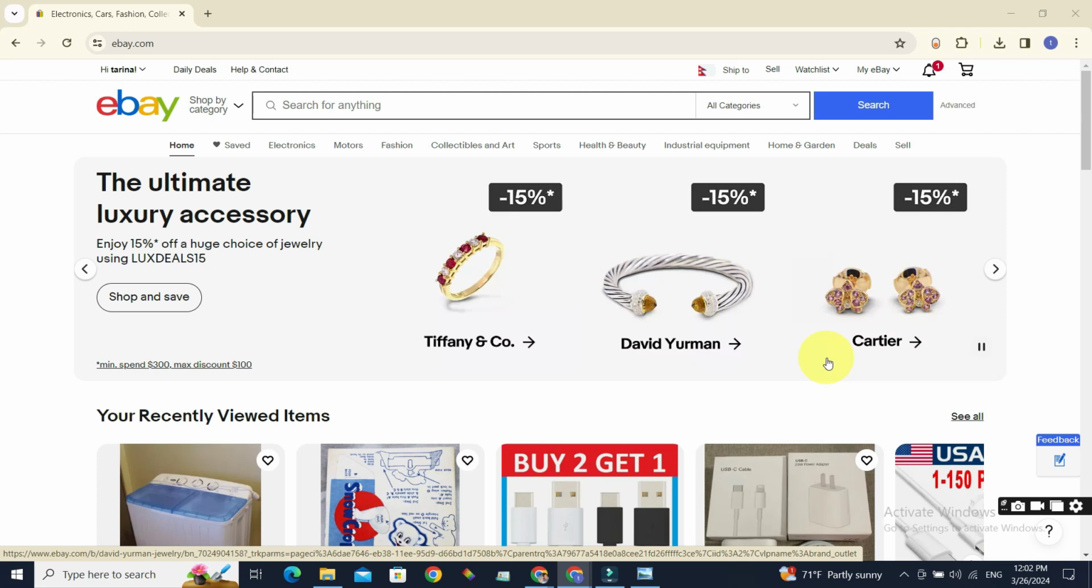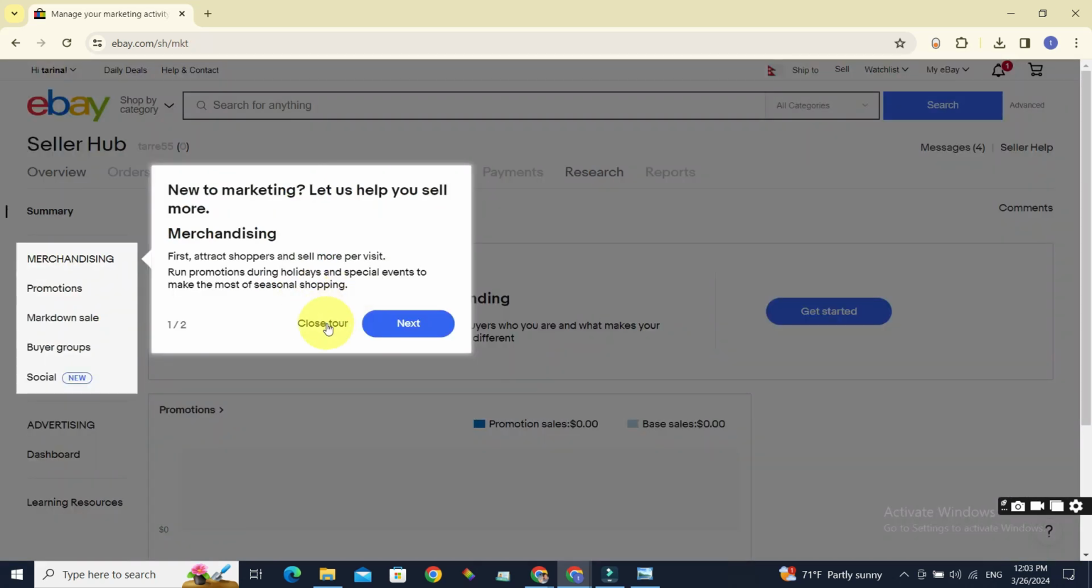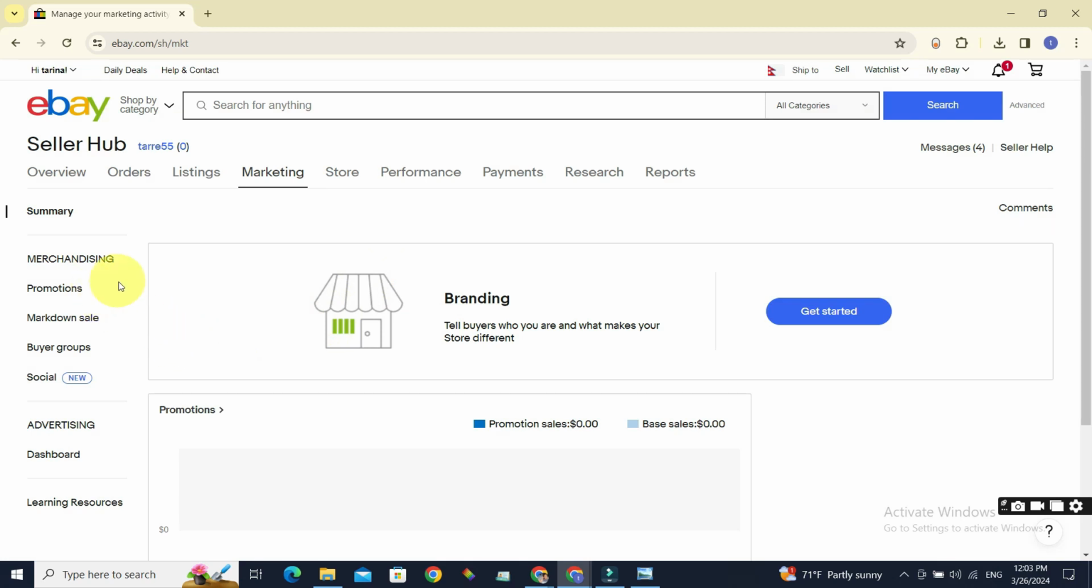In this video, we're gonna see how we can put discount on listings in eBay. Well, that's pretty straightforward. The first step is going to the Sell tab at the top section. Once you click on it, you will land on your seller hub page. Now, from the tabs, choose Market. Let's close this store. The discounts are related to promotions, so let's select it.